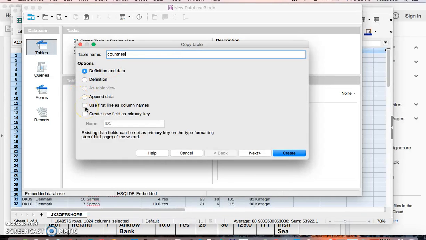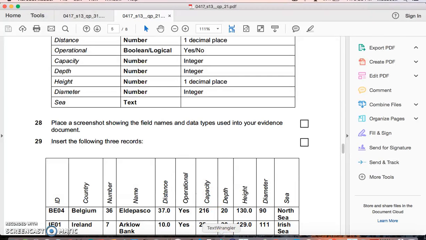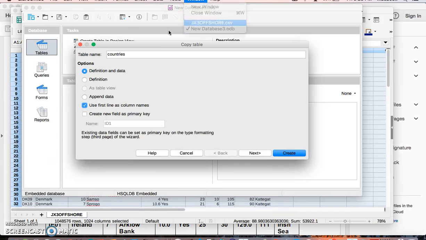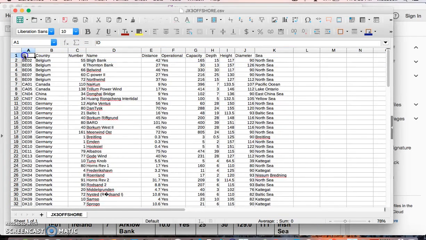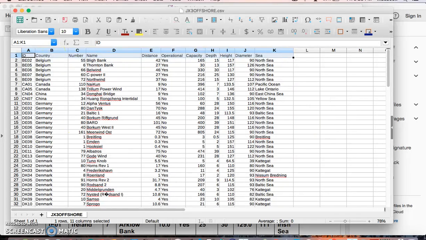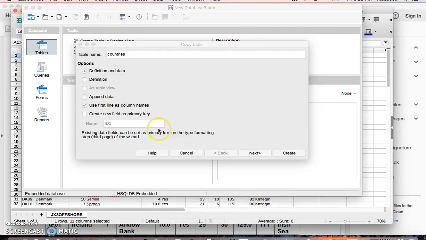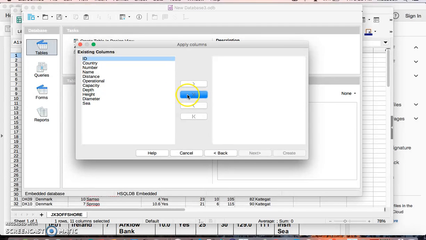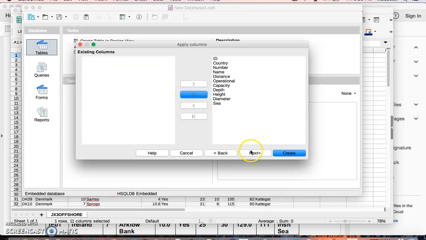This bit, so it's okay, table name, countries. That one, that's the important one. Use first line as column names. What that means, if I go back to LibreOffice, is that your first row here is not data, it's a label for the data. So that is what that means. I'll go back to here, click next, copy everything over, click next.